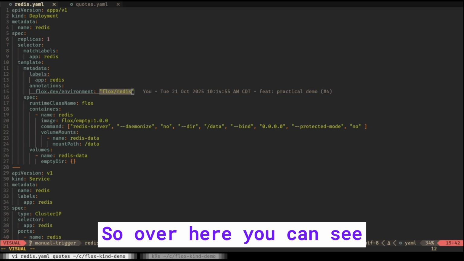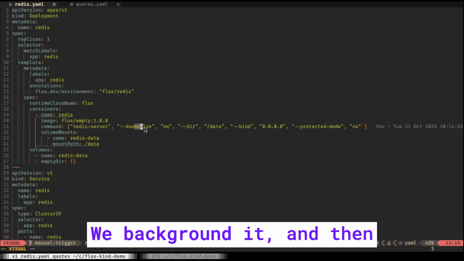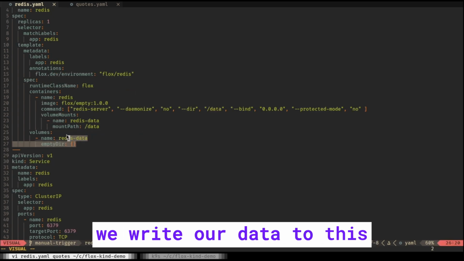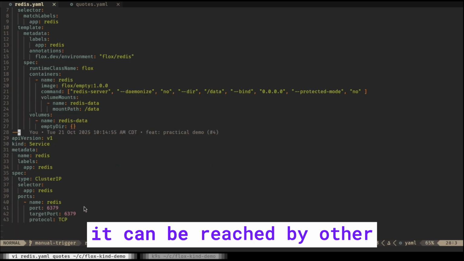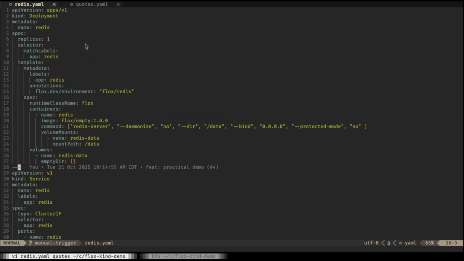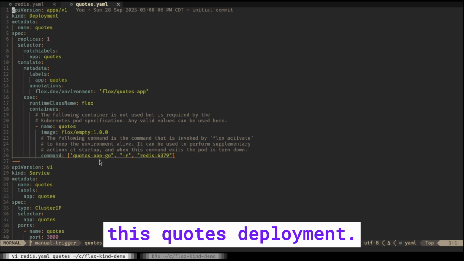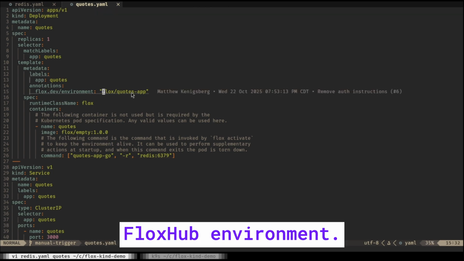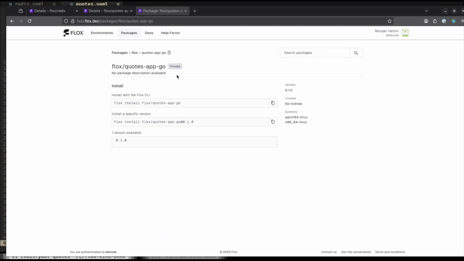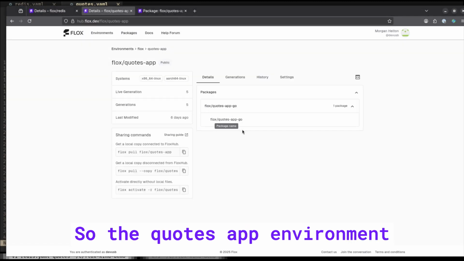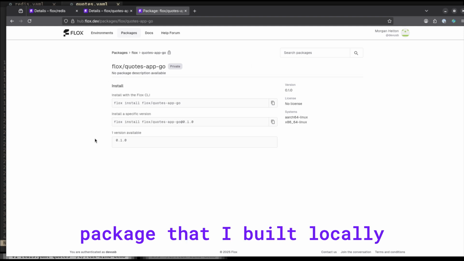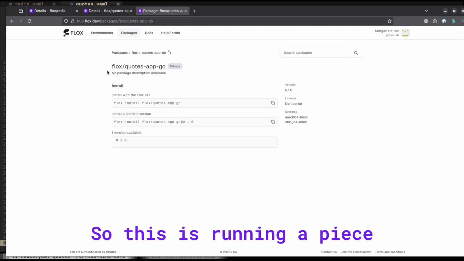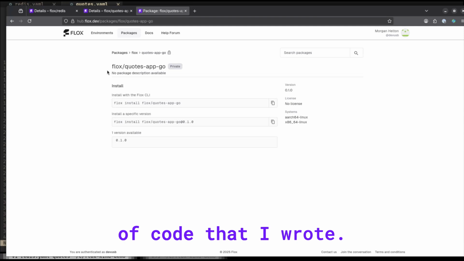So over here, you can see we start the Redis server, we background it, and then we write our data to this empty dir volume mount. And then the Redis server is exposed with a service so it can be reached by other things that need to use it. And then I also have this quotes deployment. So the quotes deployment also pulls from a Flox Hub environment, but this one's a little different. So the quotes app environment actually contains a package from Flox Hub. You can see it's Flox quotes app go. So I can see here, this is a package that I built locally and pushed to Flox Hub. So this is running a piece of code that I wrote.